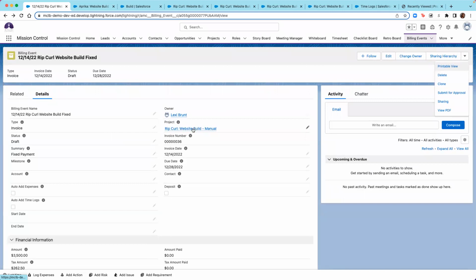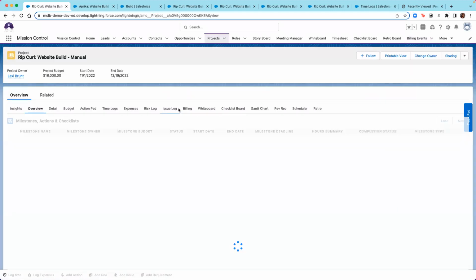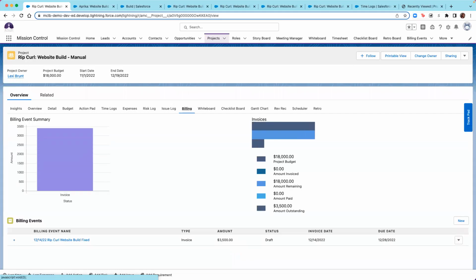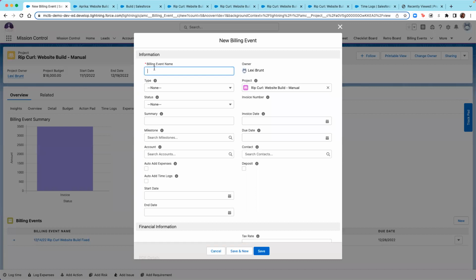So let's go ahead back to our project and create our second billing event type. So the first one was for the fixed amount. This next one is going to be for all of the approved time logs and expenses that have not yet been invoiced on my project. So I've already created those records. I'm going to select new, create my naming convention. Select the type is this invoice.